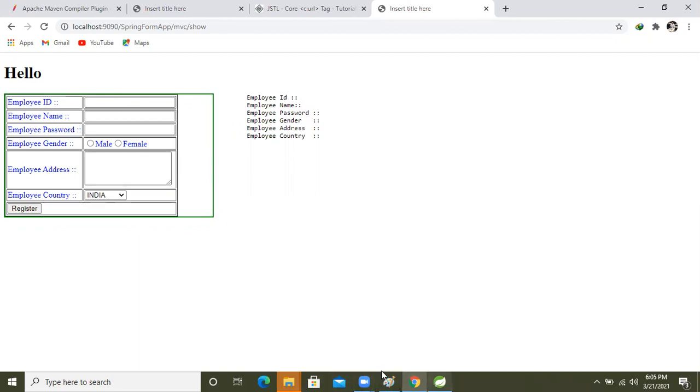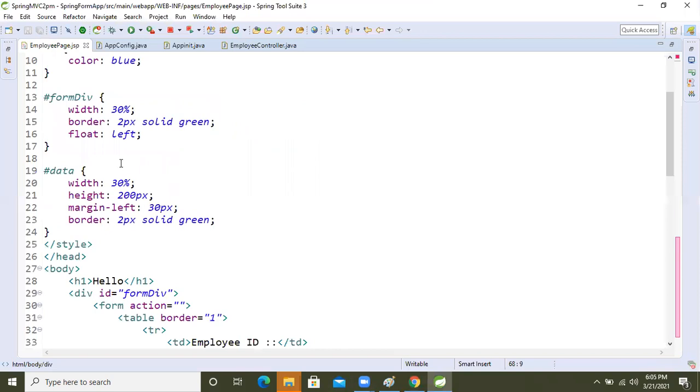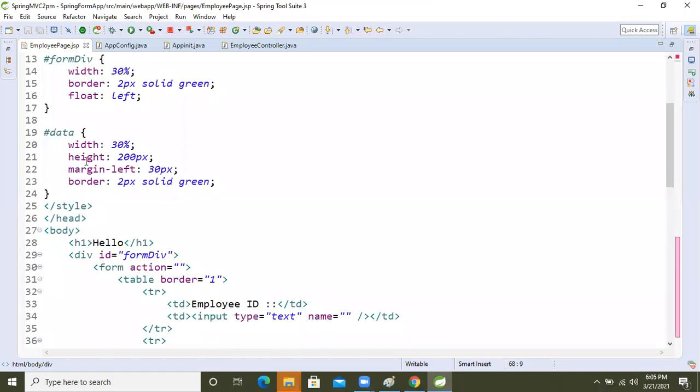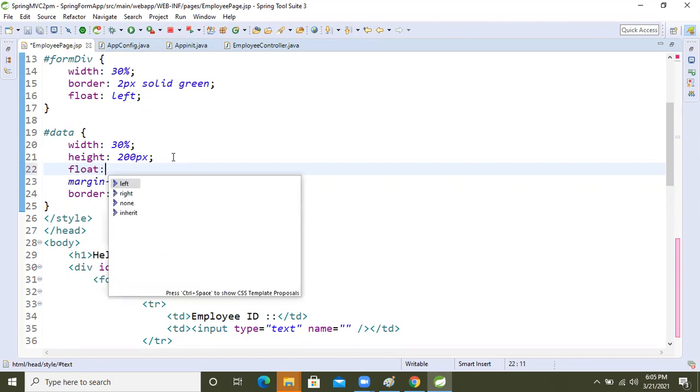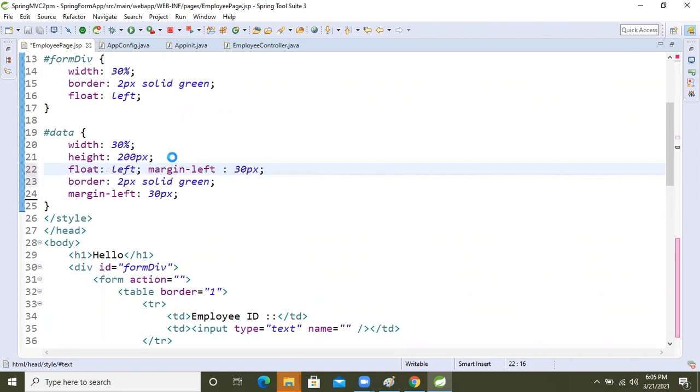Data, right? Come to the CSS. What did I take? Width 30%. Height, I took 200. Margin left, I took, right? Oh, float also. Let's take float. Float colon, what is that? Left. I'm taking the left. Okay, now fine.